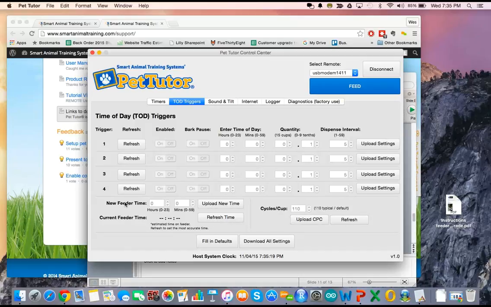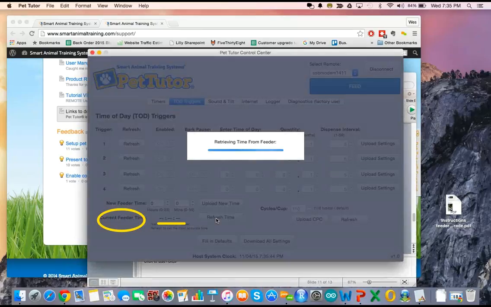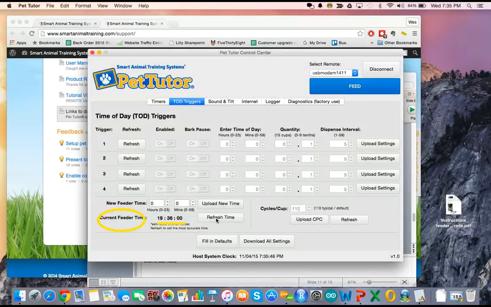I'm going to start down here in the lower left-hand corner, though, because the first thing you have to do is set the internal clock. If you see the current feeder time right here, and I don't have any value set, that tells me that I've not loaded the time yet from the feeder. So the first thing I want to do is refresh the time. There's a 24-hour clock out in the feeder. And so here's the current time setting for the feeder.